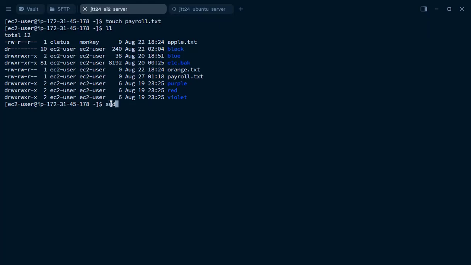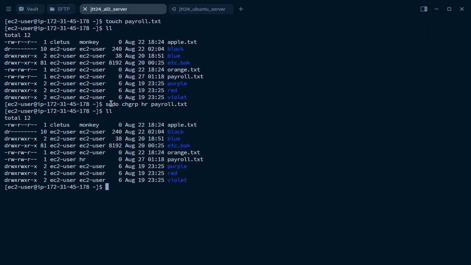So we say sudo chgrp HR, the name of the file, payroll.txt. If we list, you now see that EC2 user, who is also a member of the HR group. So all members of this group can access this. But look at it. What permission do they have? The user has read-write permission. HR has read-write permission. Other has read-only.